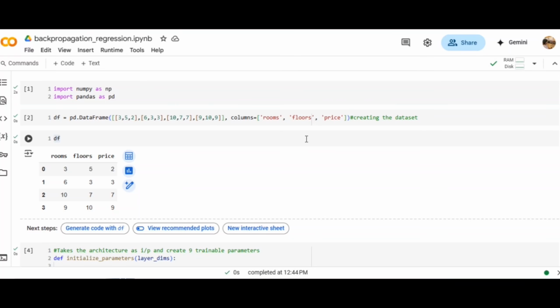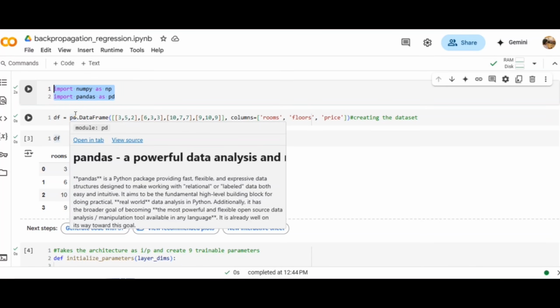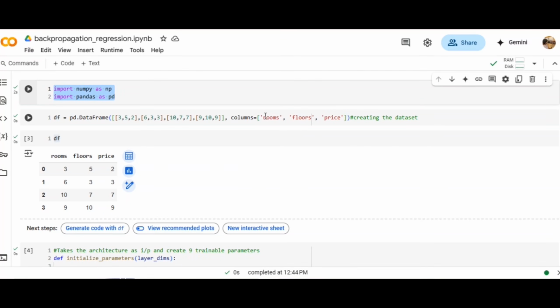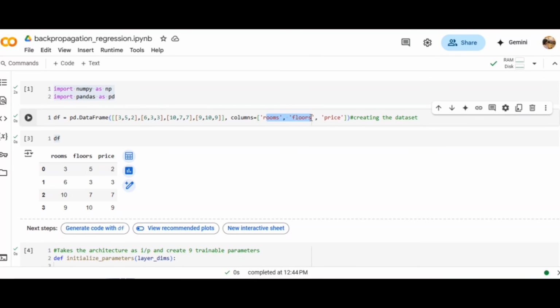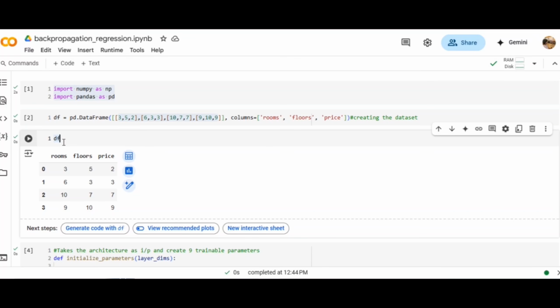Now let's start. First, I have imported the necessary libraries that will be required to implement my backpropagation algorithm. The first is import numpy as np, the second is import pandas as pd. These are my two libraries. The second thing is I have created my dataset, which contains two input features, that is rooms and floors, and my output label is y, that is price. These are the corresponding data values. Now I'm printing my data, which contains two input features and one output variable, that is price, and this is my entire data.